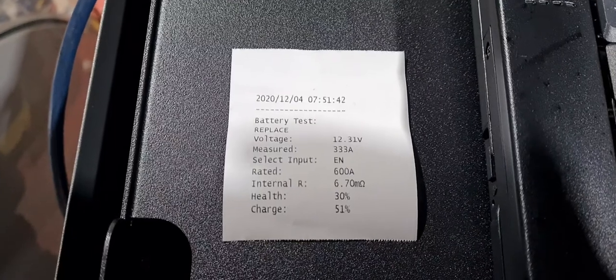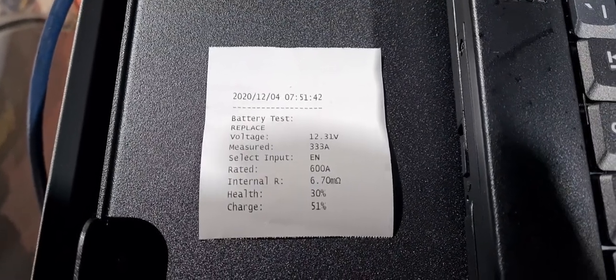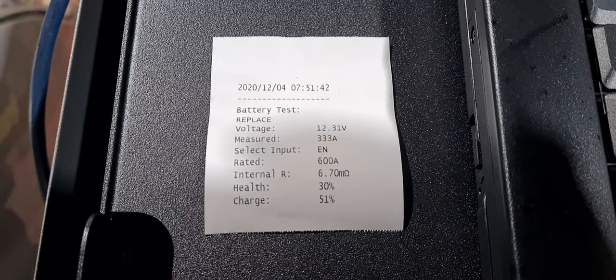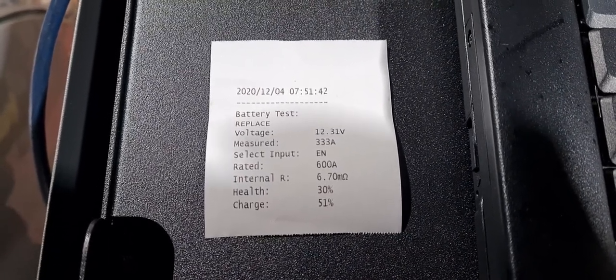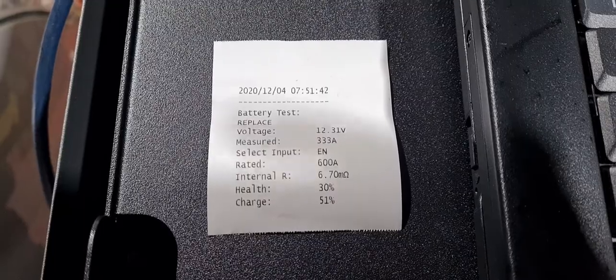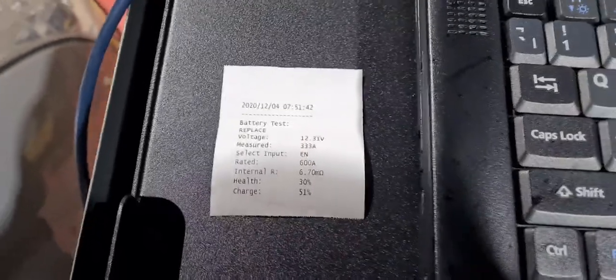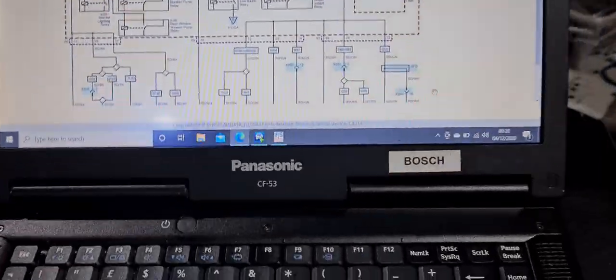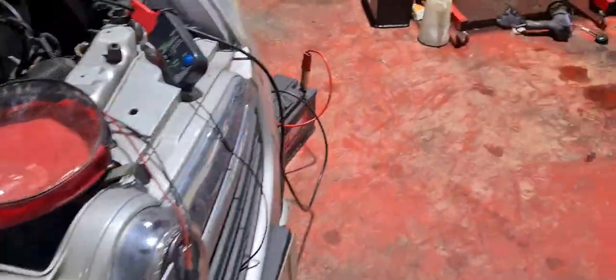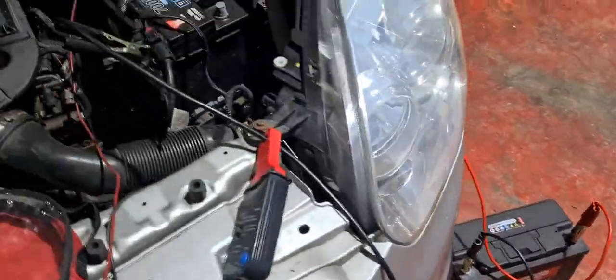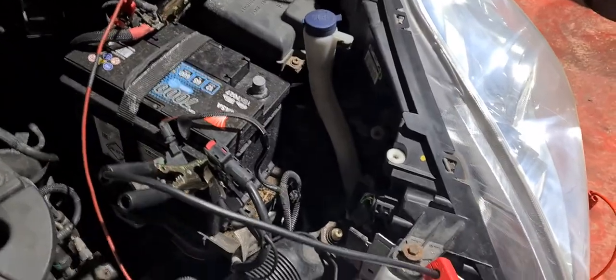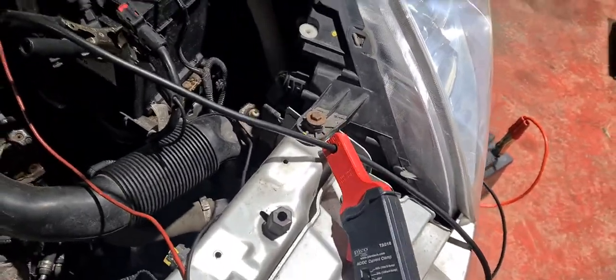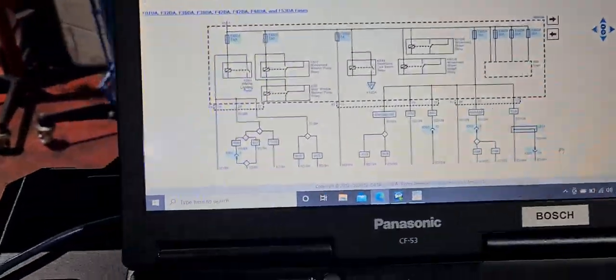So first of all, we started with our battery test. 12.3 volts, so just a little discharge. 600 amp rated, only 333 amps. It's actually failed on the battery on this, so we've hooked up our own battery there for testing, leads on, disconnected that one, Pico amp clamp. It's how we like to do our testing.